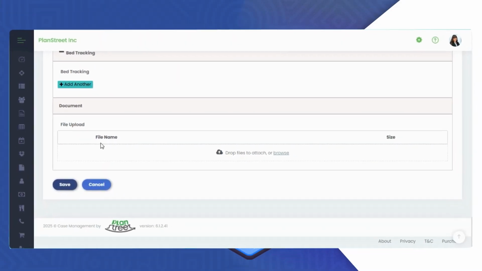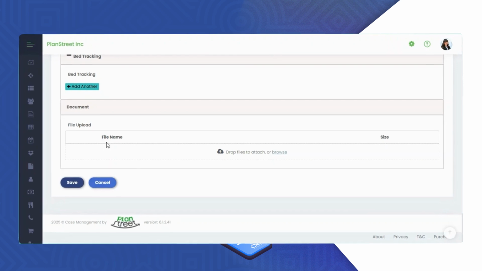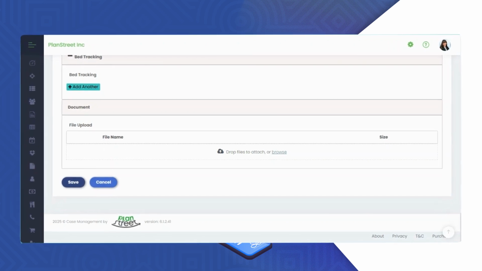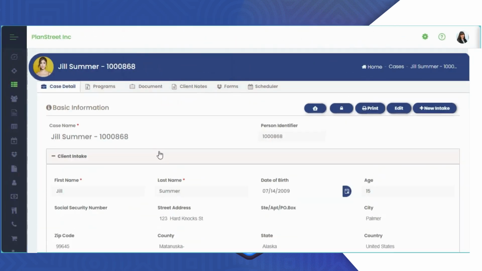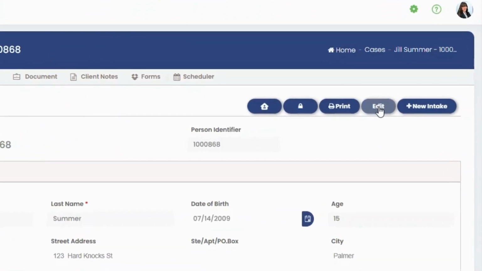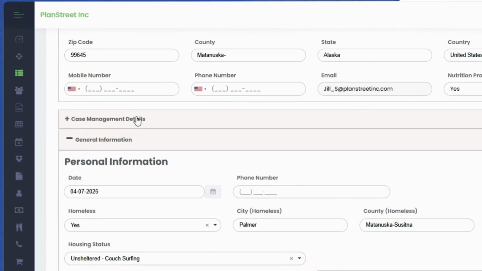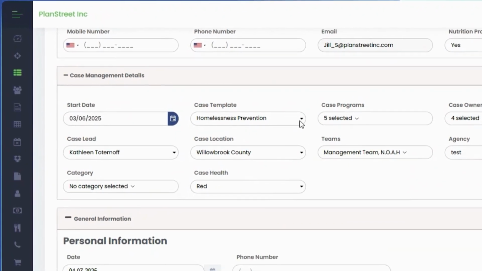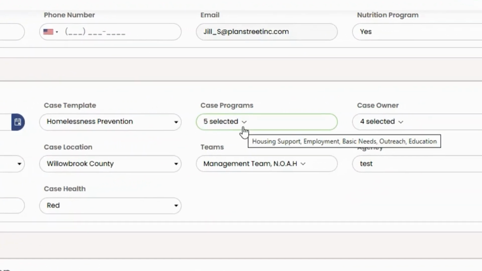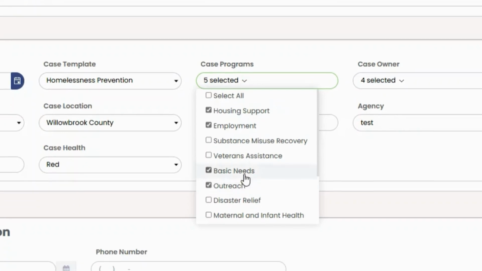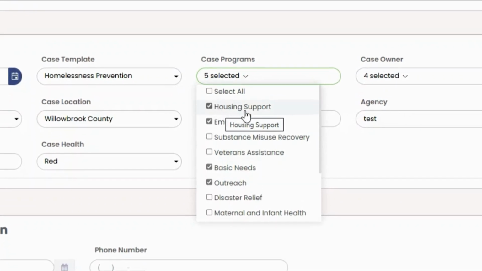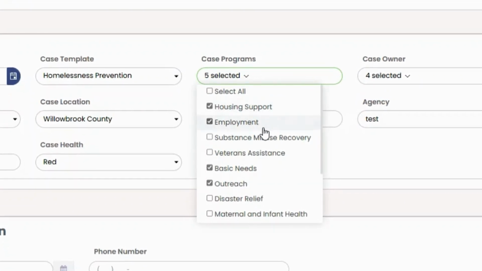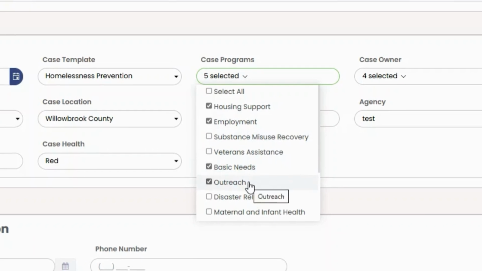Just to give you a better idea of how everything would work within the system, I'm going to move over into an active case. This is someone who's already enrolled. If I need to make modifications, I would just come over here to edit. And we can see within the case management details, I have her enrolled in a homelessness prevention template. Here I have the different programs that are attached. I'm going to be enrolling her in housing support, employment, basic needs, and outreach.